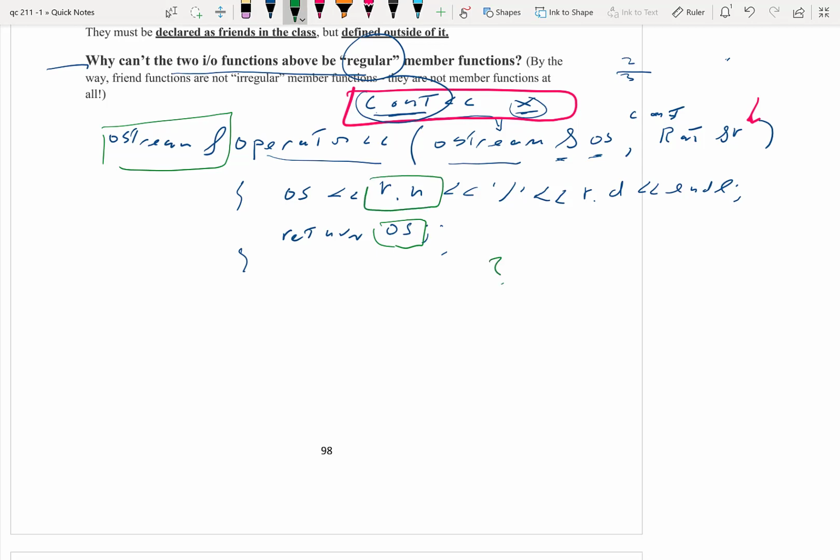How can it say r.n, r.d? Because the numerator and denominator of rats are defined in the class to be private. So that's where the idea of a friend comes in, right? A friend function, F-R-I-E-N-D, I think that's how you spell friend.